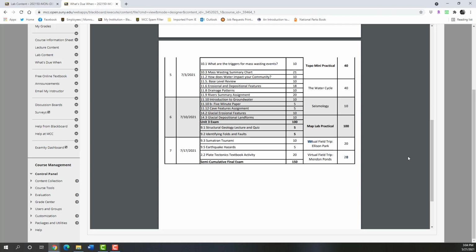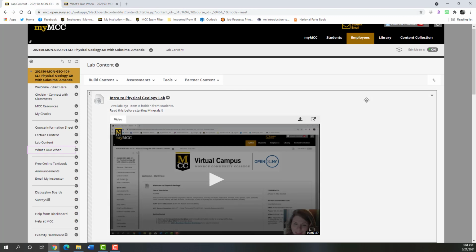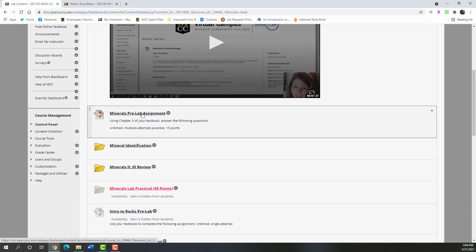They're virtual field trips to places that we would typically go during a face-to-face semester, including Ellison Park, which is in Rochester, and then Mendon Ponds, which is south of Rochester in the Pittsford-Mendon region. And here you'll learn about glaciers, basically, and rivers. So the glacial lab is the features of Mendon Ponds, and how we do environmental assessment is the focus of the Ellison Park lab.